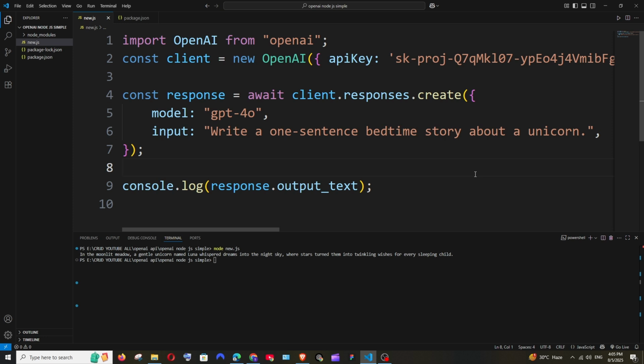Hey everyone, in this video I will be showing you how to send an image as an input and ask questions by using the OpenAI API in Node.js JavaScript. So here I'm already having a simple JavaScript code that connects with the OpenAI API, and I'm also given an input prompt, and this is the response that I get.